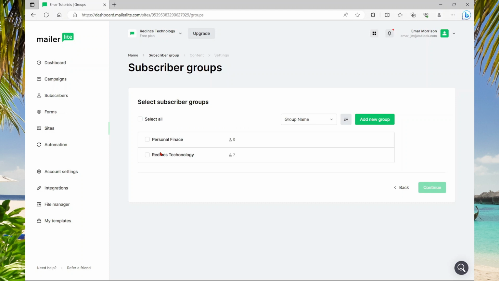Now here's where you define your subscriber group. So your subscribers are pretty much the persons who subscribe to your mailing list. So for example, you could have one called personal finance, where you only send out personal finance emails. And here I have one called Readings Technology. This is where I'll distribute only things that are related to technology and database, right? So that is why you create or select a new subscriber group.